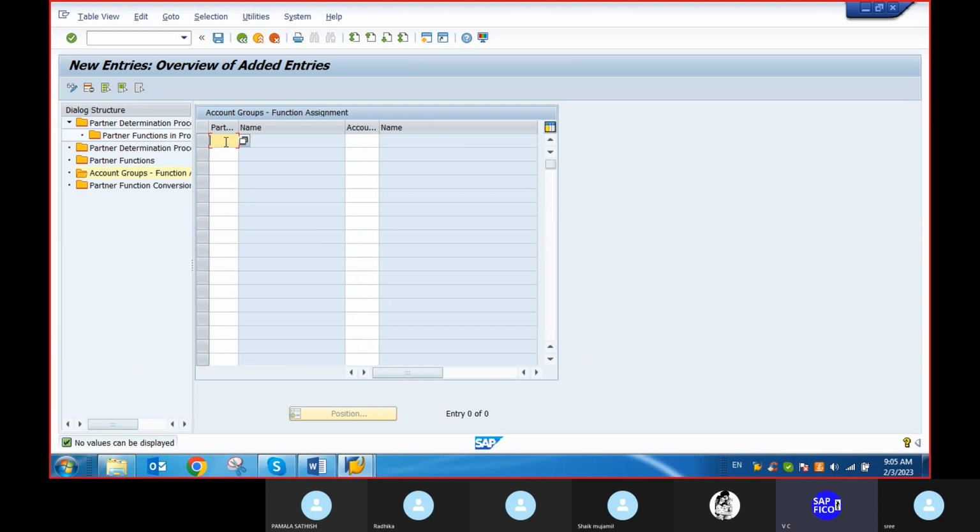Then ship to party, to whom you are shipping the goods. Then bill to party, to whom you are giving the bill. Payer, so who is going to pay this bill? So all these conditions are very important in sales and distribution. Now, ma'am, in the partner determinations you can just give SP, then next SH, then next BP, the bill to party, and the next one is PY.